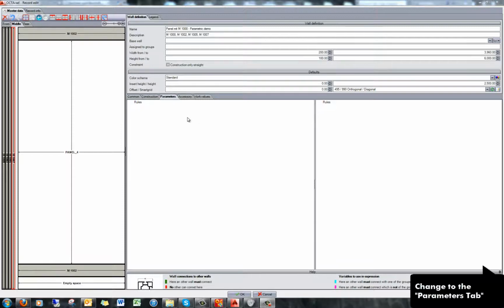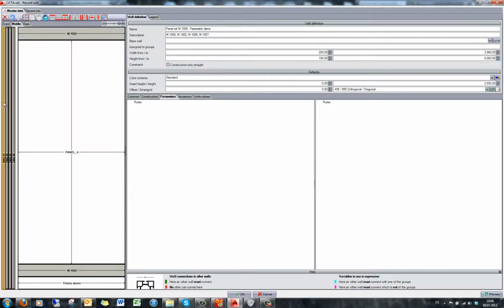Here you can find then the basic controls for the rules. First, to explain it, I will start with the M1000. I create a new rule for this profile. I select it and then I create a new rule.